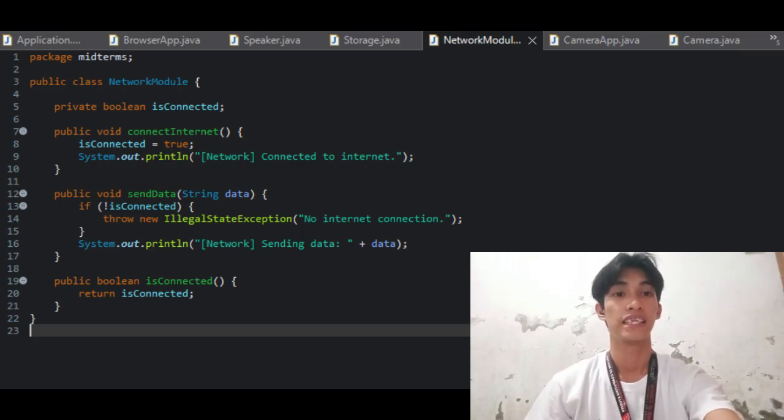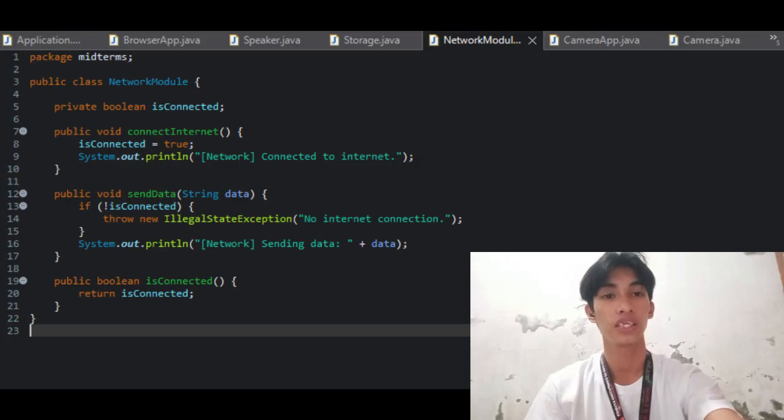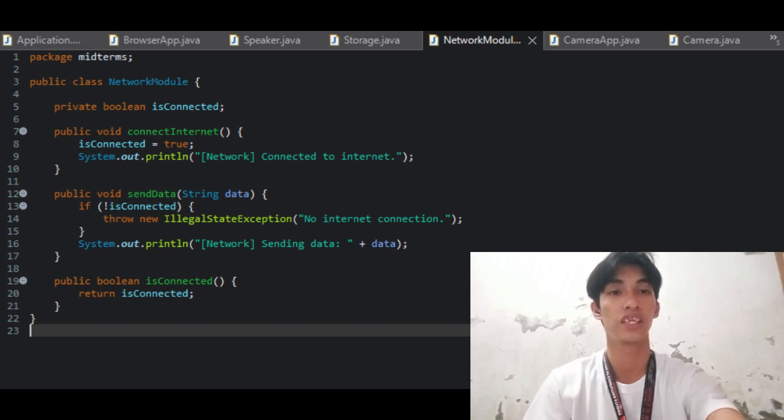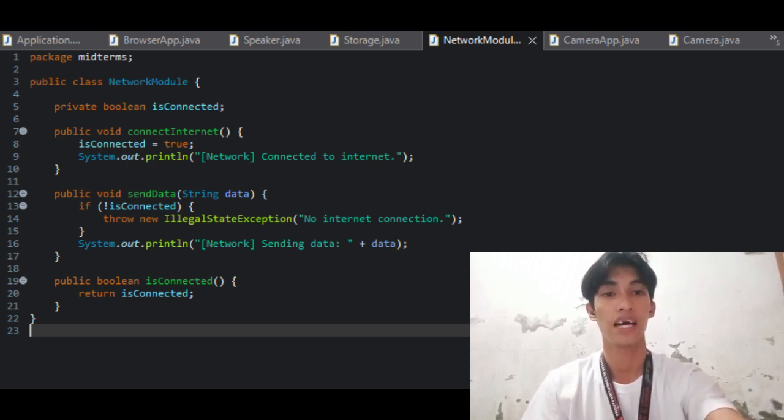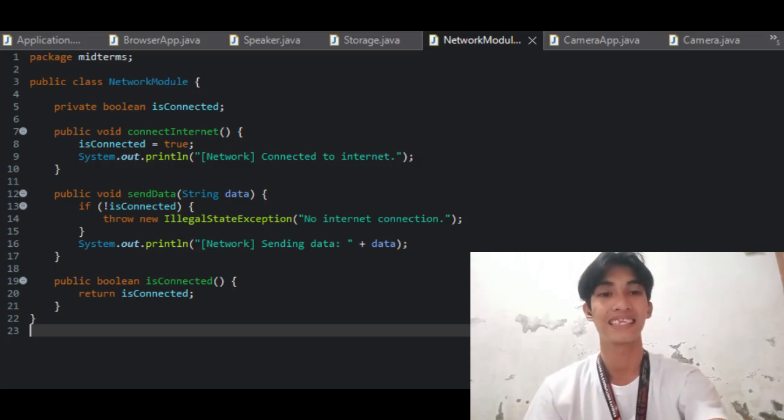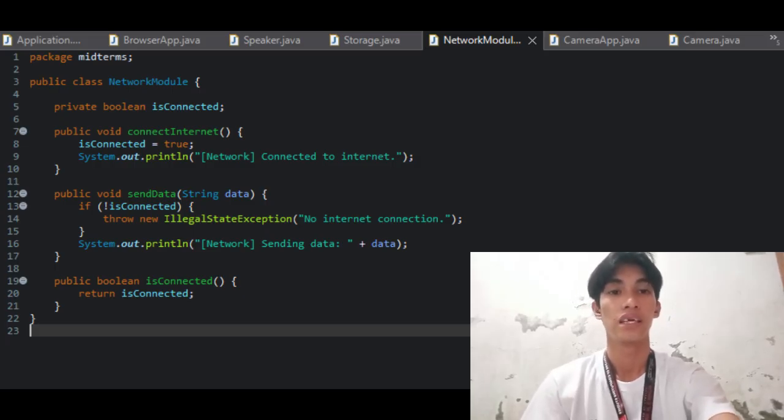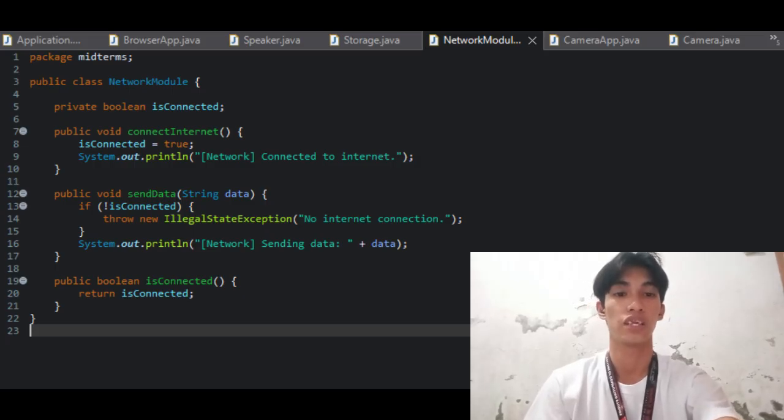Now, I'll be explaining the NetworkModule class from our project. This class is responsible for handling internet connectivity and data transmission. As you can see, first we have a private Boolean variable called isConnected. This variable keeps track of whether the system is currently connected to the internet or not. Next, we have the connectInternet method. When this method is called, it sets isConnected to true and prints the message "Connected to internet." This simulates establishing an internet connection.